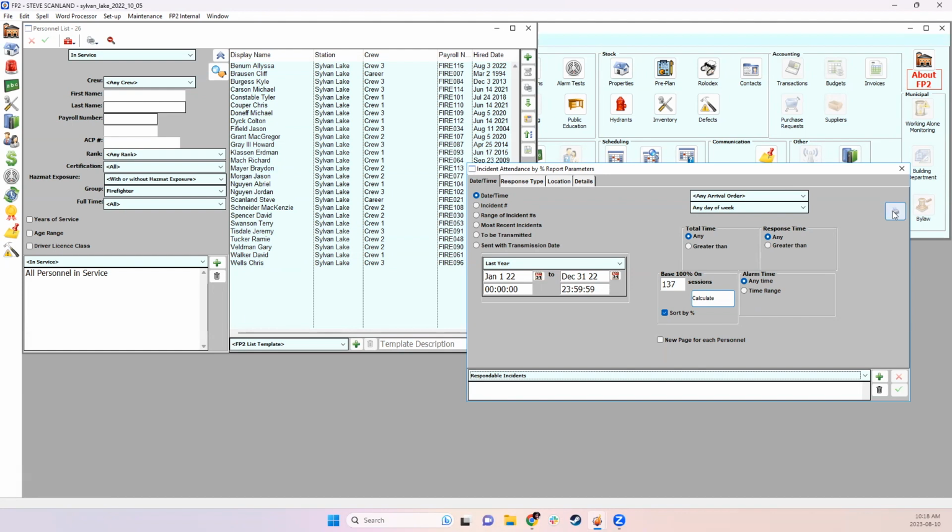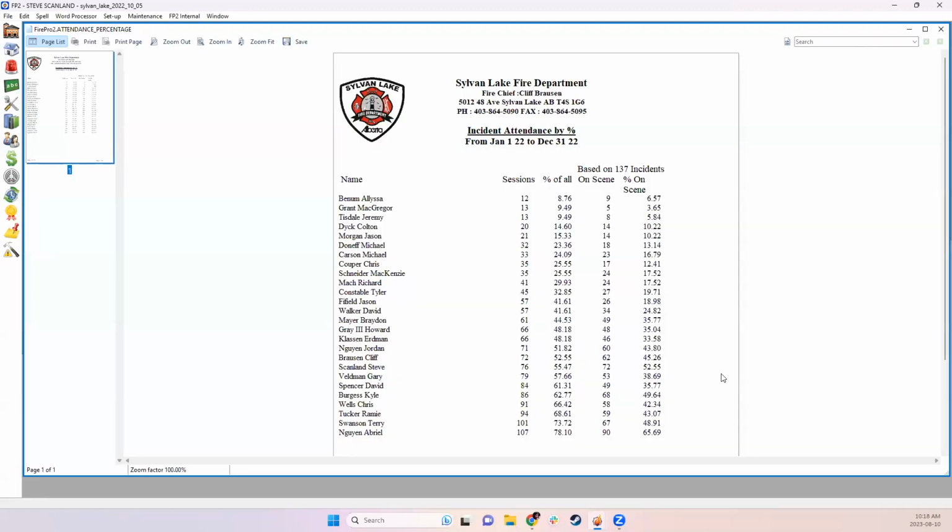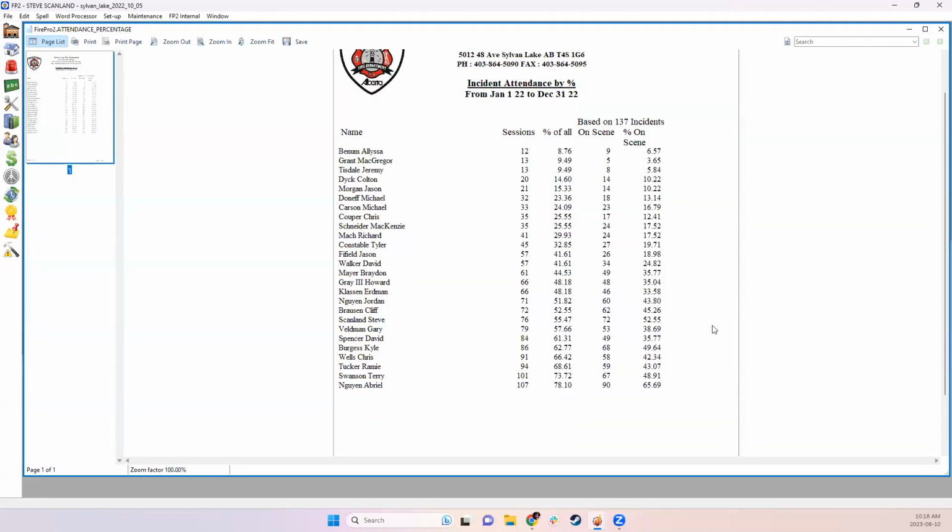So in this case, I'm going to hit the print report button, send it to my screen, and what I will see is my personnel that I selected in the personnel window organized based on their overall attendance percentage, and then we're going to give you two pieces of information on this particular report. We're going to give you how many sessions this person attended and what percentage of the overall number of sessions that was. And we're also going to show you what percentage of the time they were on scene for.